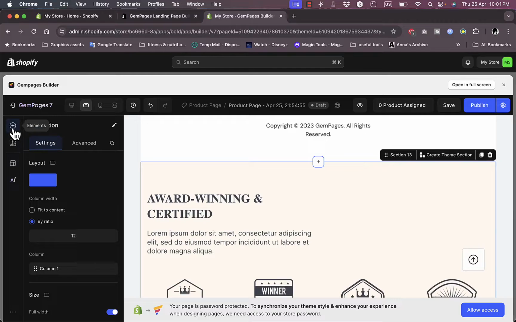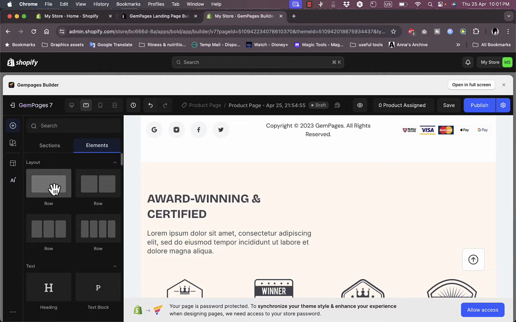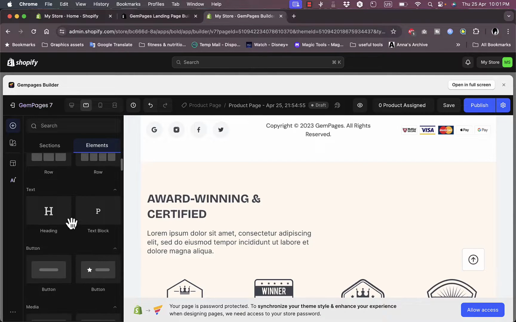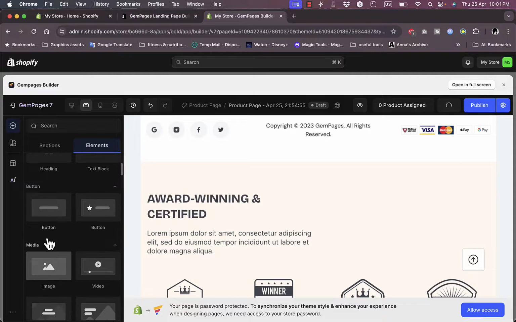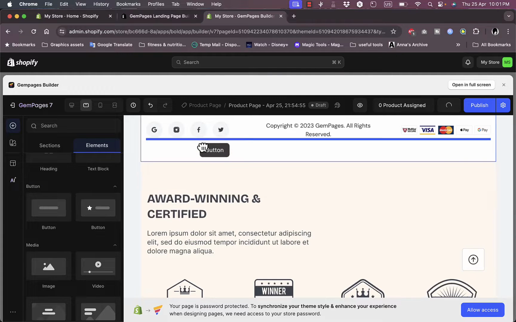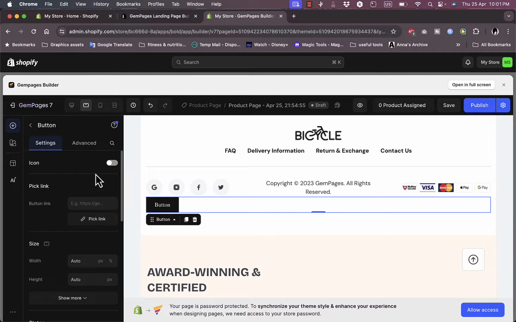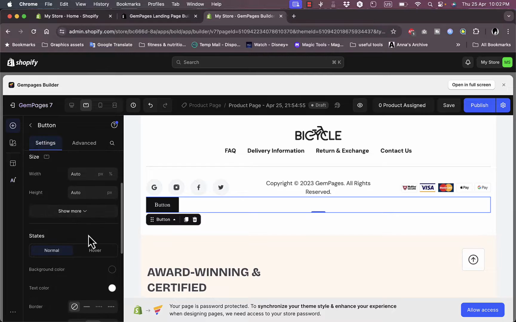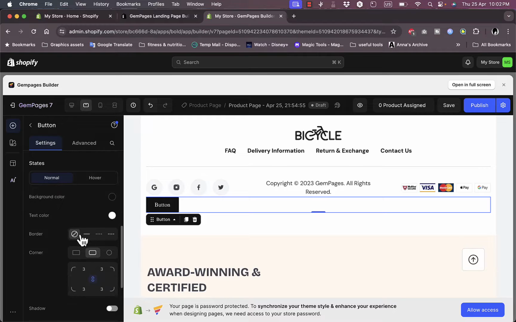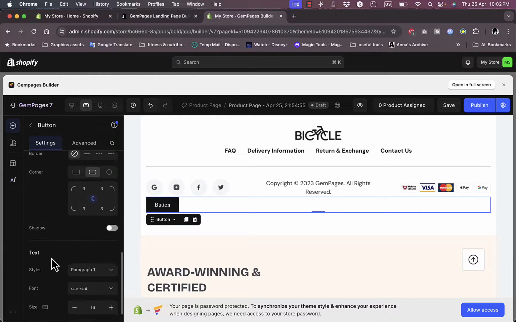Now, if I want to, I can add elements. Here I have rows, I have text heading, I have buttons, so I can add a button element right here. And here I can change the settings for the button. I can add link, I can change the size, and I can show here more options to the spacing, line spacing. And I can add a border, I can edit the corners and stuff like that.